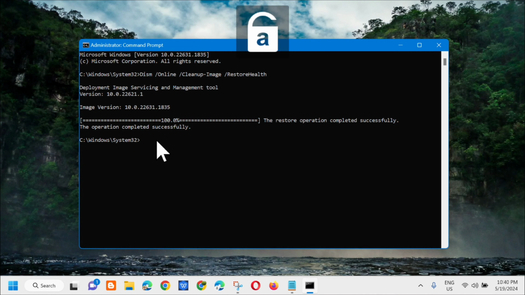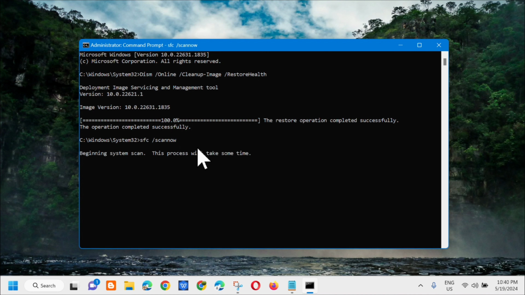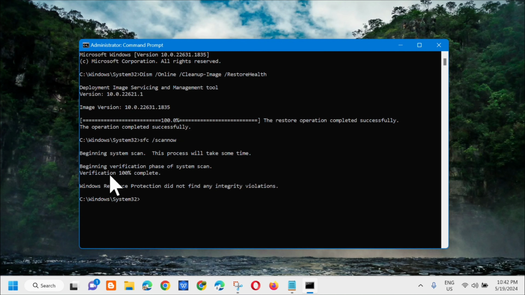And then the next command keyword that we need to type is sfc /scannow. It's all in small letters, and /scannow is one word. And then press Enter. And then you will see here Beginning system scan. This process will take some time. Beginning verification phase of system scan. So we again need to wait for the verification to complete to 100%. And then you will see here that verification 100% complete.